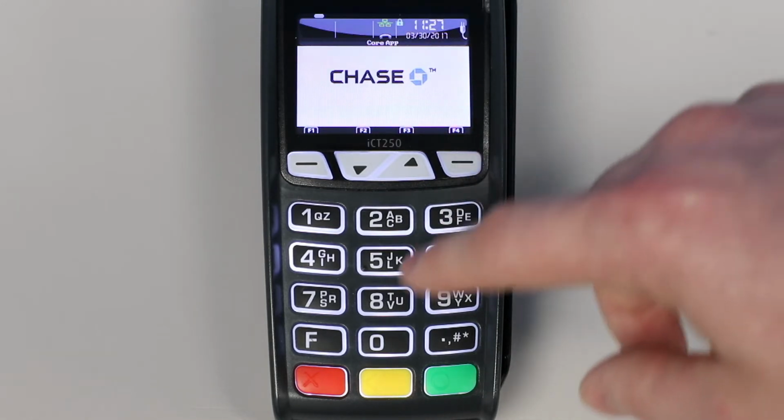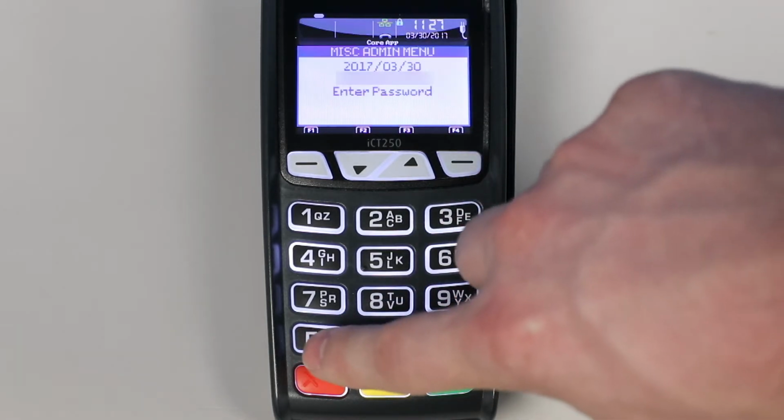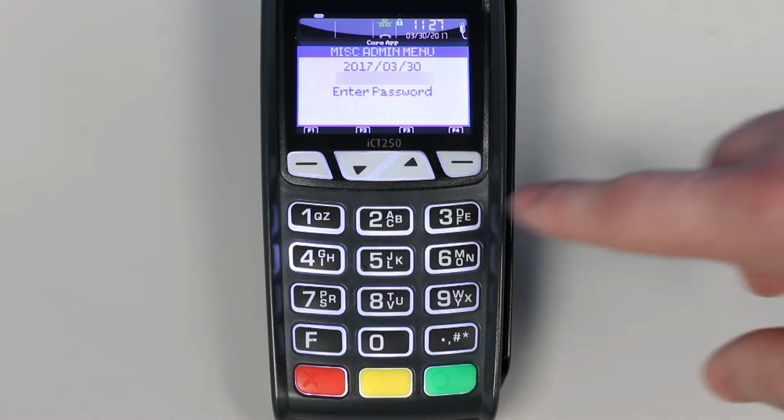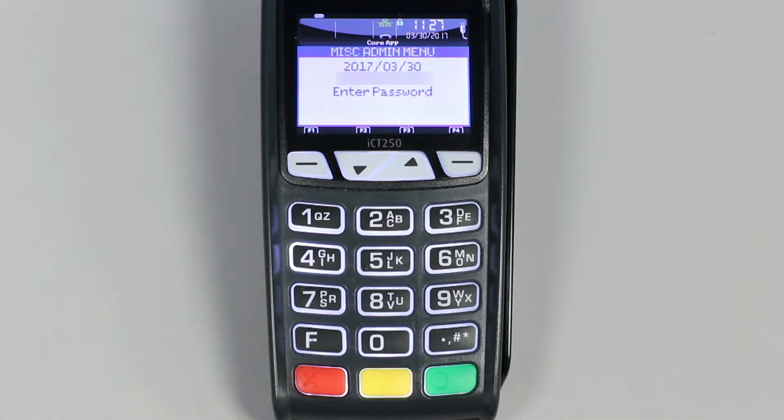Once you've got that established, we're going to go ahead and hit the function key. There's an admin menu that comes up. It's going to display the date and the MID number. Please write down this MID number. The next part of the video will be explaining how to obtain the password for this screen.